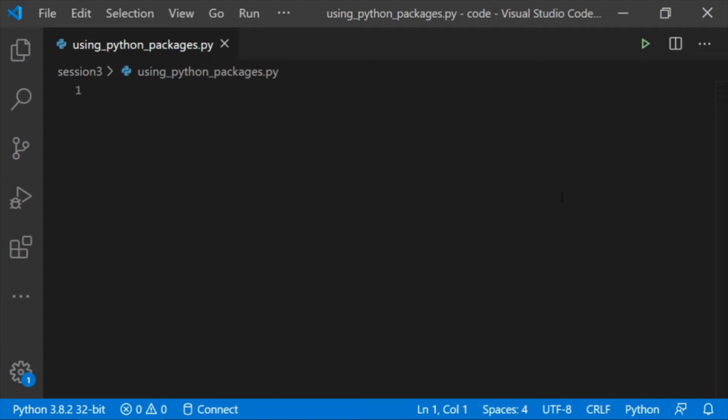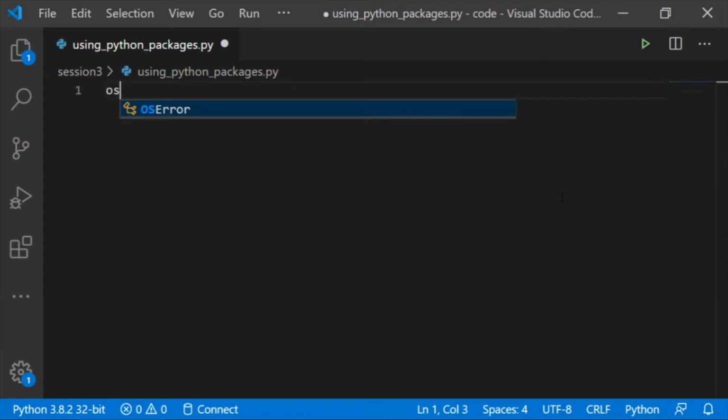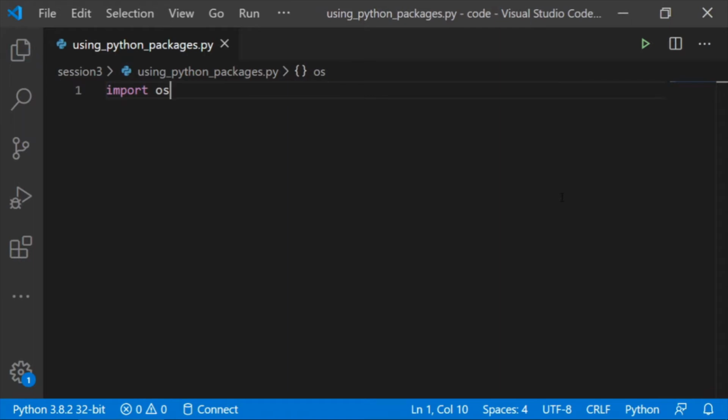We can't see everything, but I am going to let you know the major or widely used modules in Python. The first one is OS, operating system. This module will allow you to interact with your operating system. To import modules into your script, use the import statement. It's very straightforward: import and the module name. We have imported it, and now OS is available inside our script.